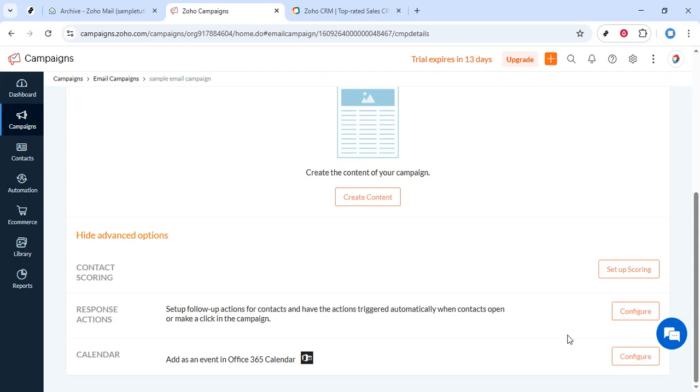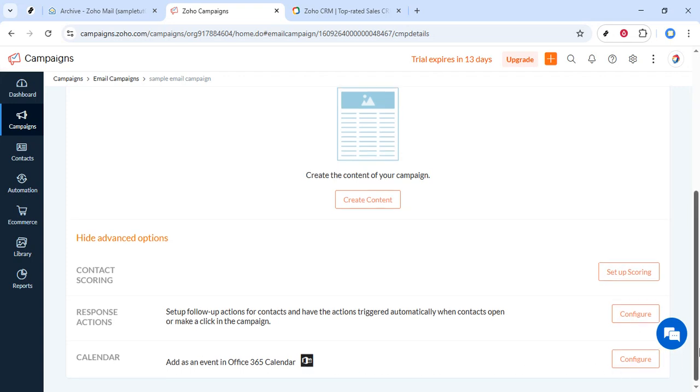Choose a schedule that matches your audience's time zones and behavior. Once everything looks good in the summary, you're ready to schedule or send your Zoho email campaign with confidence.